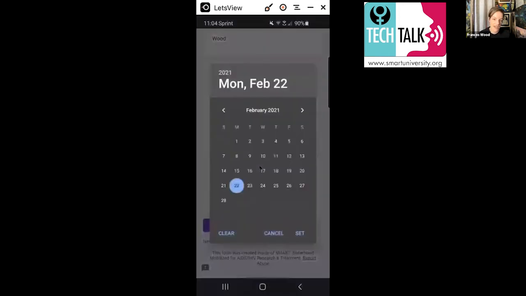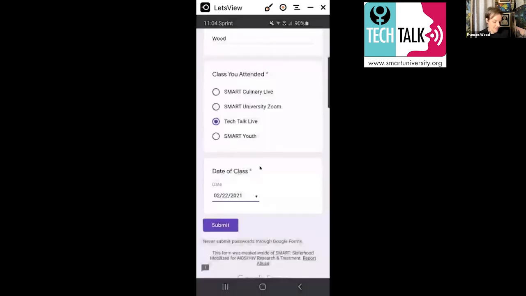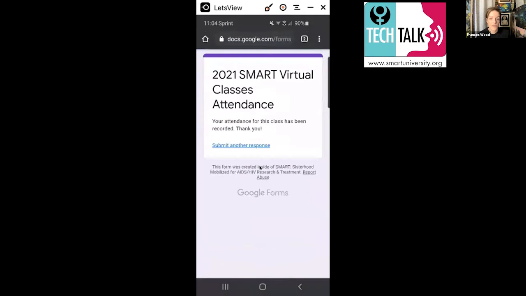And then it should give you the option just to do today's date. I'm going to hit set, and then I'm going to hit submit. And once you see this screen where it says your attendance for this class has been recorded, thank you, that means definitively that your sign-in has been received. So that means Christina's gotten it on her end when you see this. I know sometimes it feels like, did that actually go through? This is your proof it went through. So that's how you know.